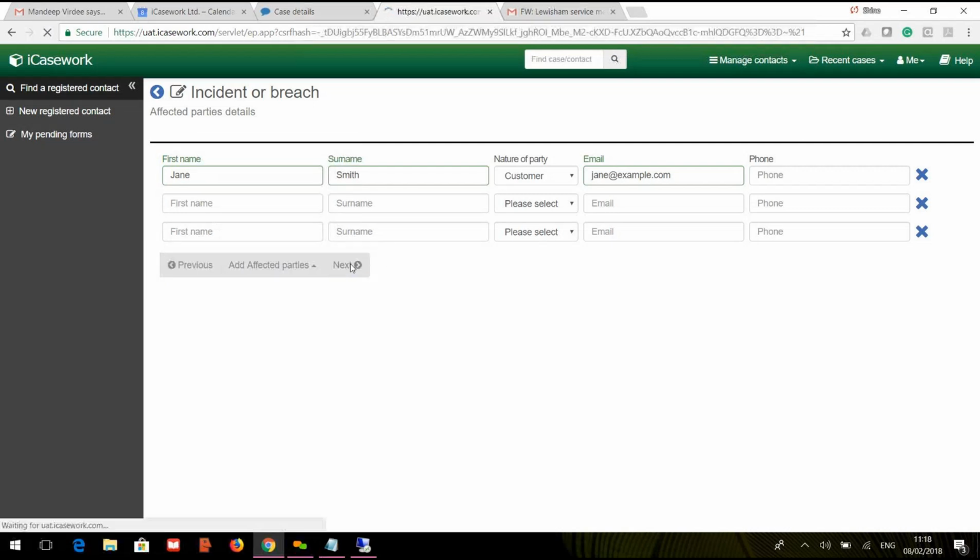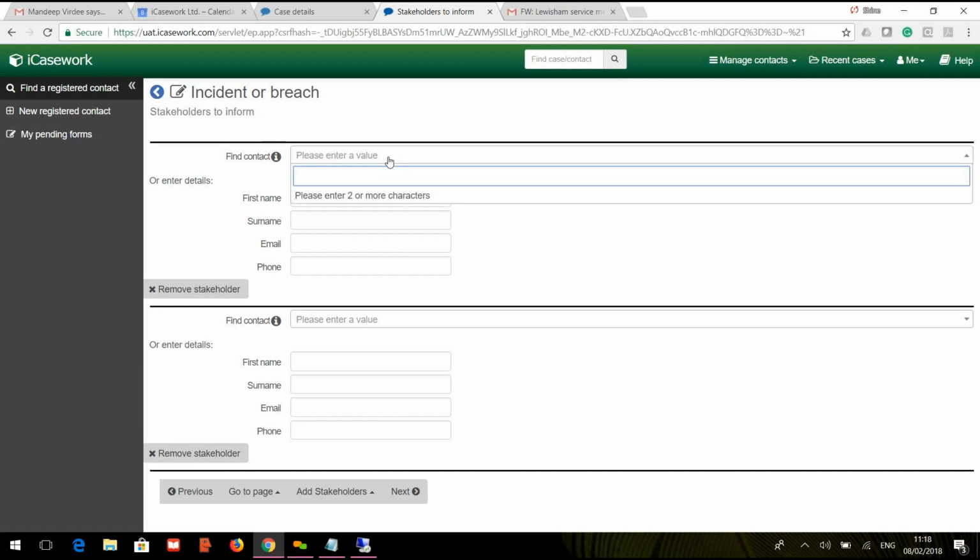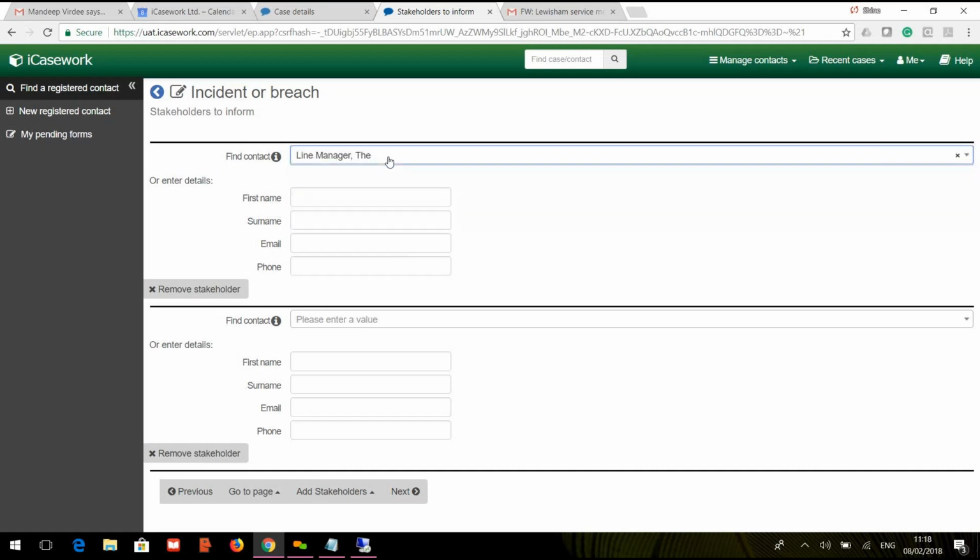Next. This is an optional page. I've just added it in to what we can do. Here you select the stakeholders that you want to notify of this breach. Maybe I accidentally did a breach and I want my line manager to know about it. I want to notify him. This is your way to say, actually, my line manager needs to be aware of this breach.